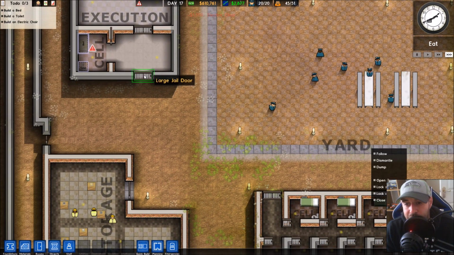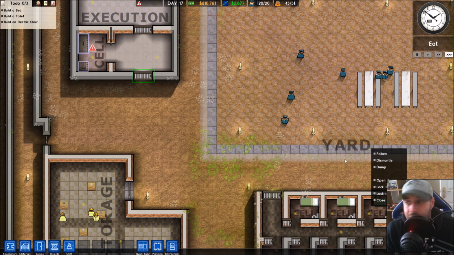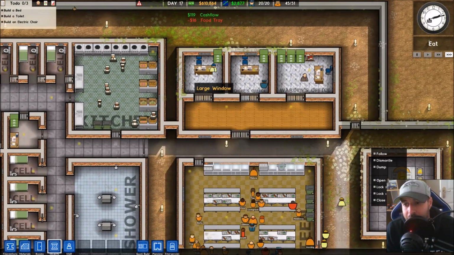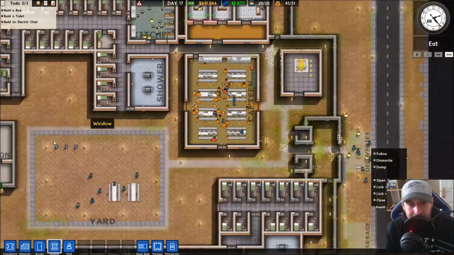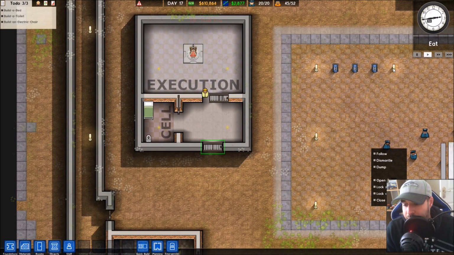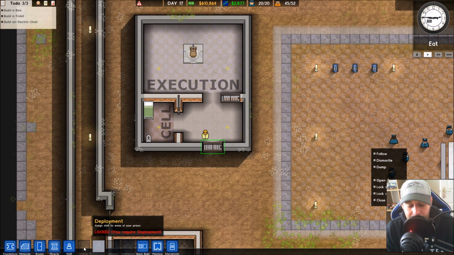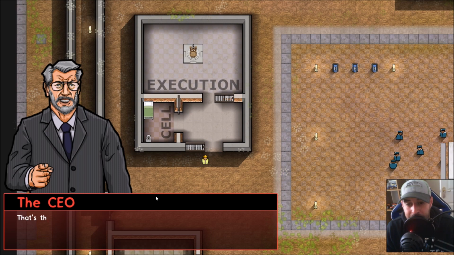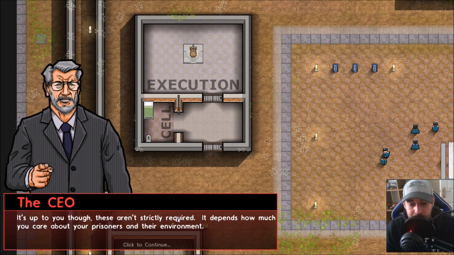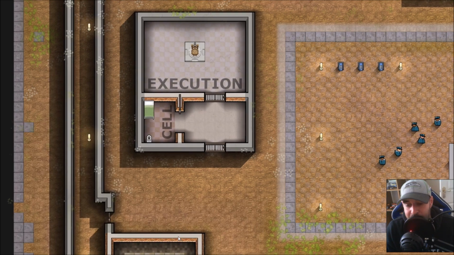You can also, if you want to, leave doors open or locked. So you might want to lock these doors open up here, for example, so the officers can get in there quicker. There's also a research tree as well. Down here, once you've got the right thing, you can do that. And you've got intelligence for drugs, gangs and stuff. So it's up to you, but it depends how much you care about the prisoner and their environment.